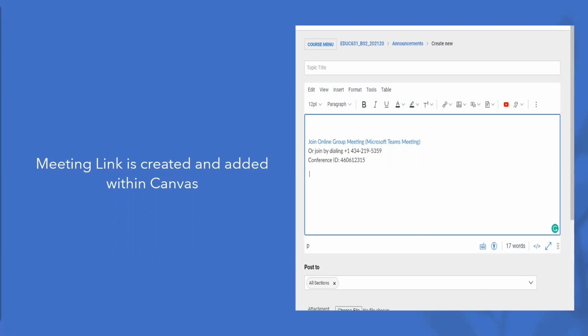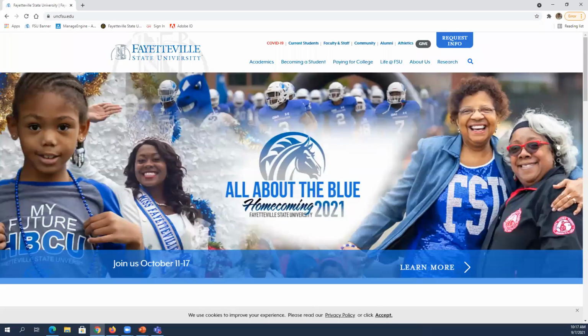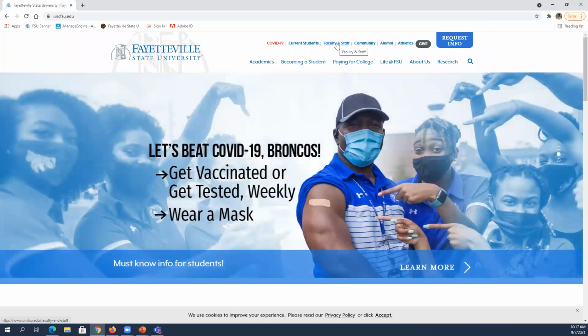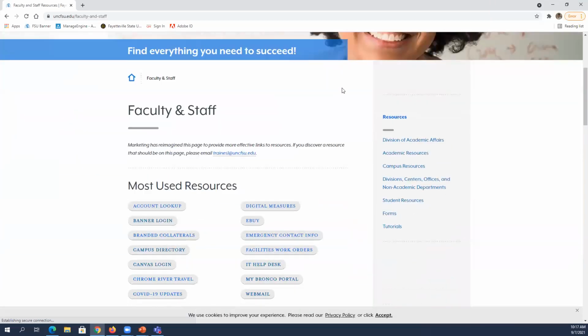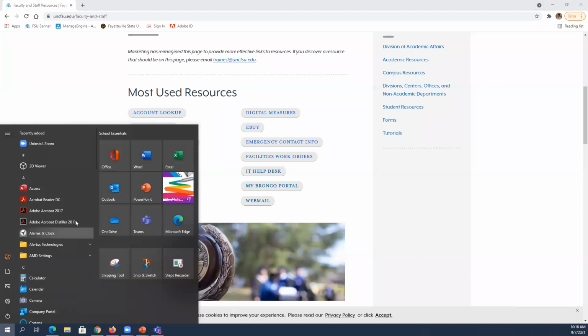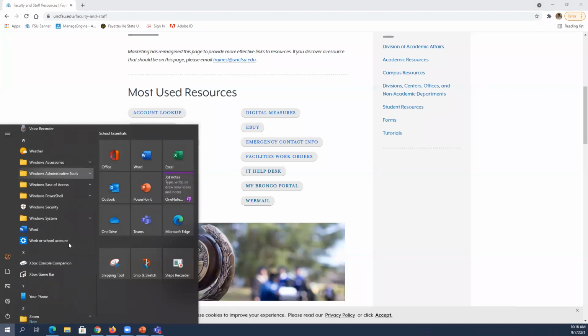Okay, before we go to a sample assignment, I want to show you how to get to Microsoft Teams. Does everybody see the Fayetteville State website right now? Yes. Okay, to log into Teams, you can go to your faculty and staff. You want to scroll down and you will log into your webmail. Also, as employees, you do have access to Teams on your desktop where you can click on your start button and then scroll down and look for Teams.